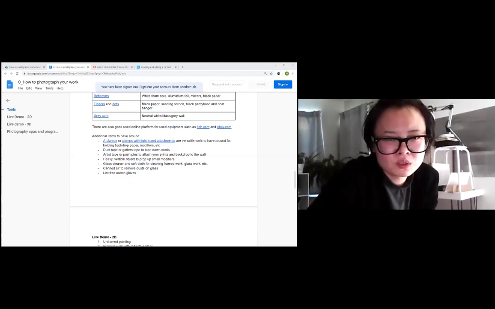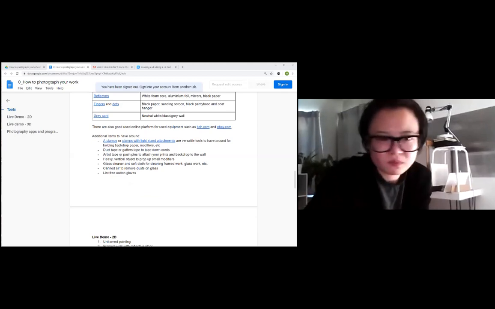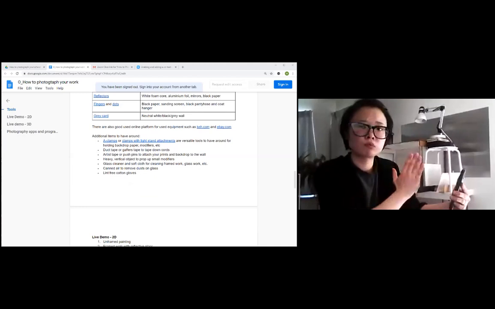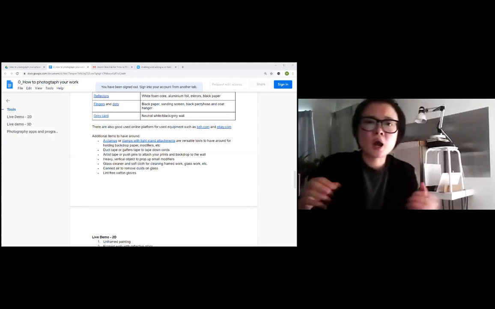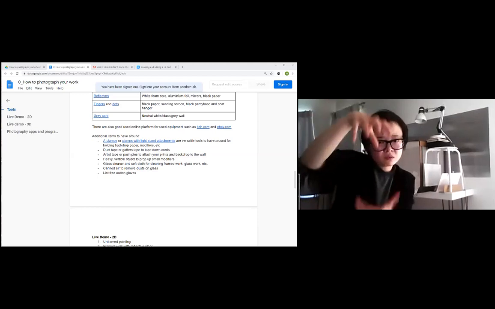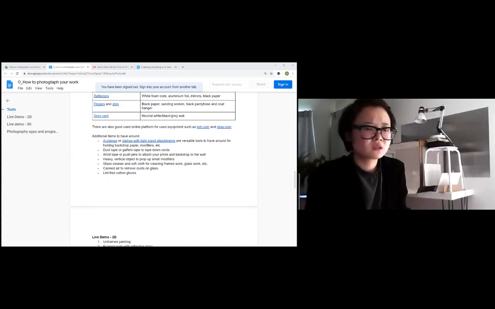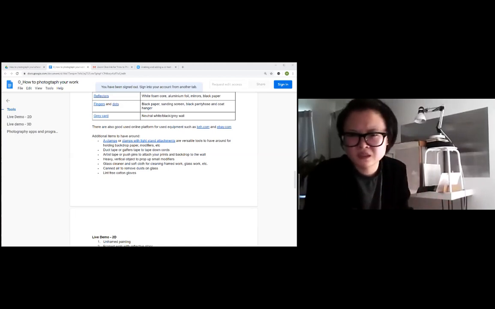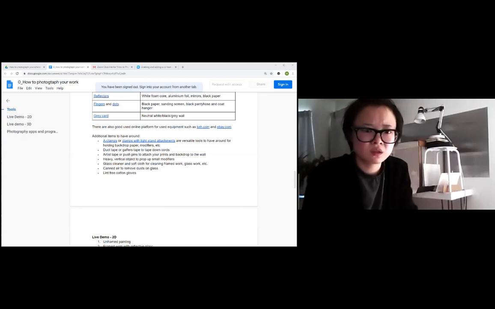Gaffer's tape is really good when you fix things, like light leaks, and it's a lot more durable. Anyways, as I mentioned, for heavy vertical objects, when you want to prop something up like a mirror, you can get a pipe fitting from the hardware store and just put it there. Cleaning cloth, glass cleaner: sometimes it seems unnecessary, but when you go to edit your photos and see all these dots, you could have easily gotten rid of them. Canned air, I use them a lot, cotton gloves.